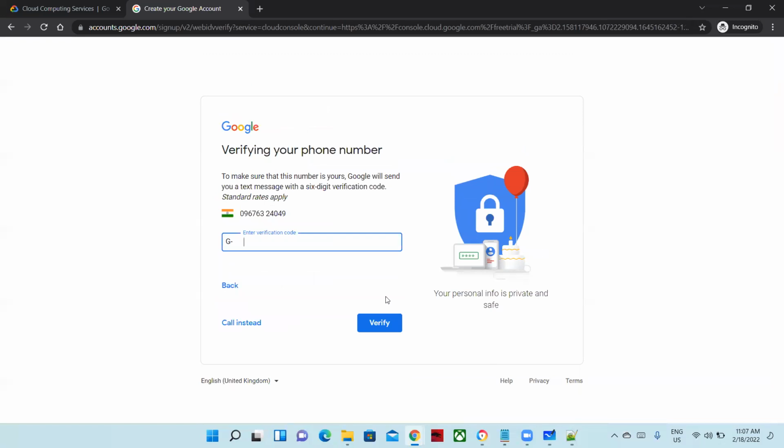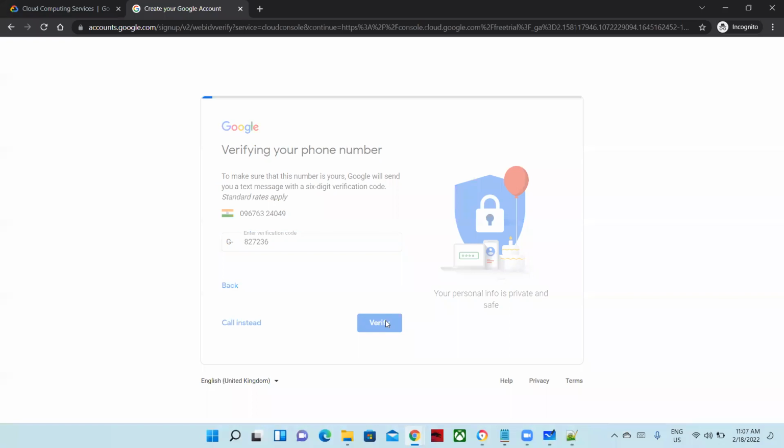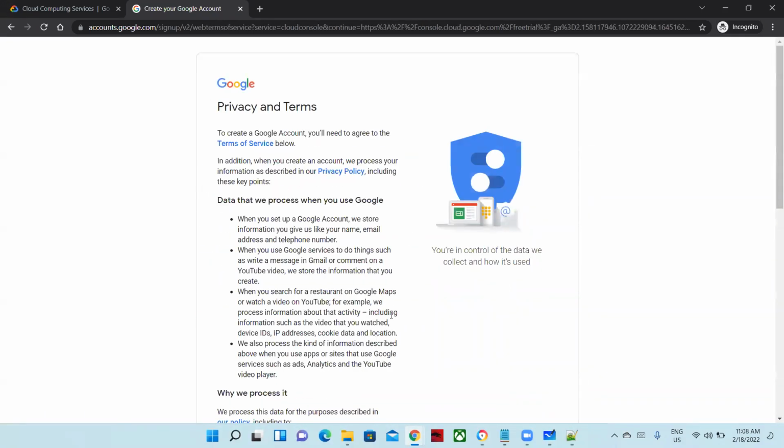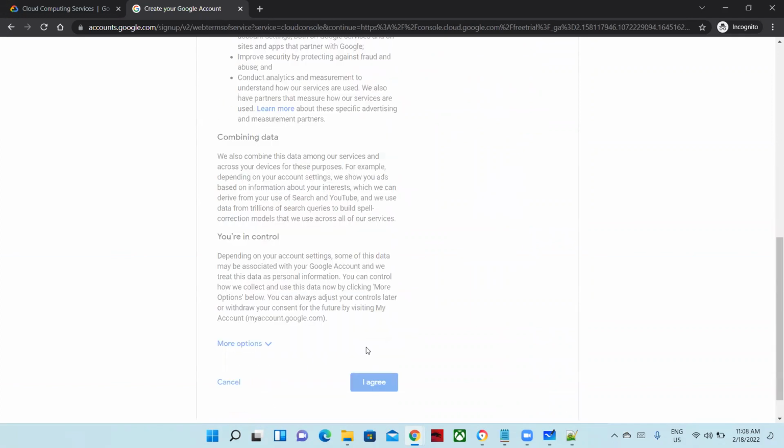I have received my code. Let me enter it here, 827236. Just verify it here. Then agree to the default policies from Google.